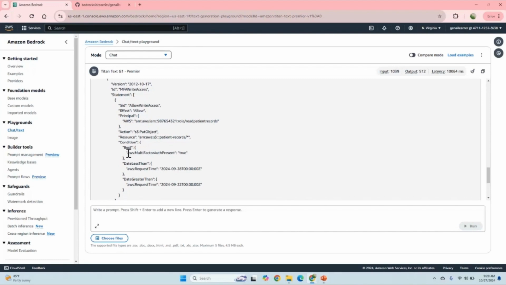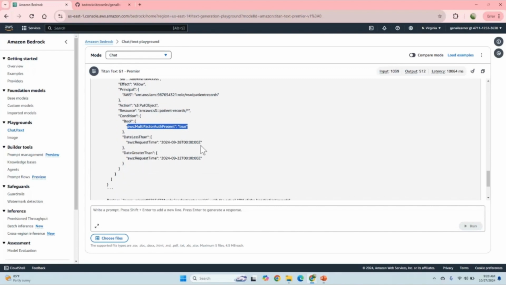What are the conditions? The first condition is MFA should be there. And then the other condition is on the date. So I had given a date range, so a date less than and a date greater than.